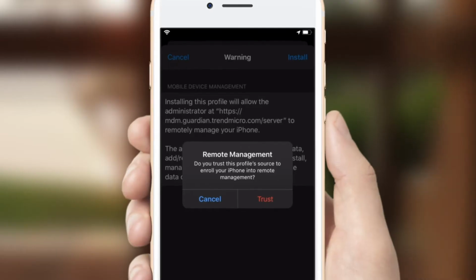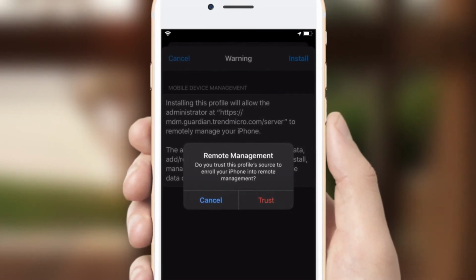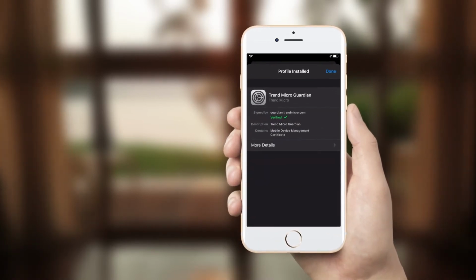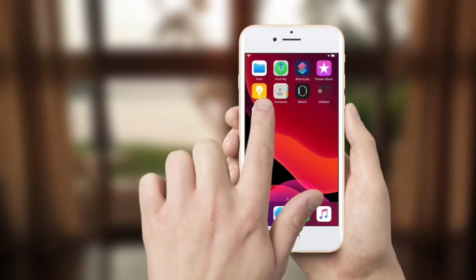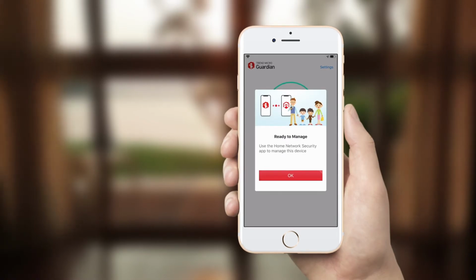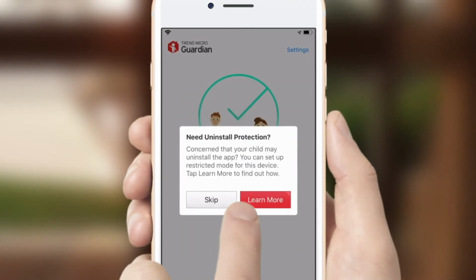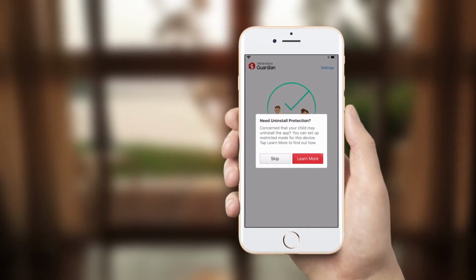A pop-up appears asking if you trust this profile source to enroll your device into remote management. Tap Trust. The profile installs. Tap Done. Go back and open the Guardian app on your child's device. Guardian loads, and a pop-up indicates that your child's device is ready to manage. Tap OK. Trend Micro Guardian is now active on your child's device.